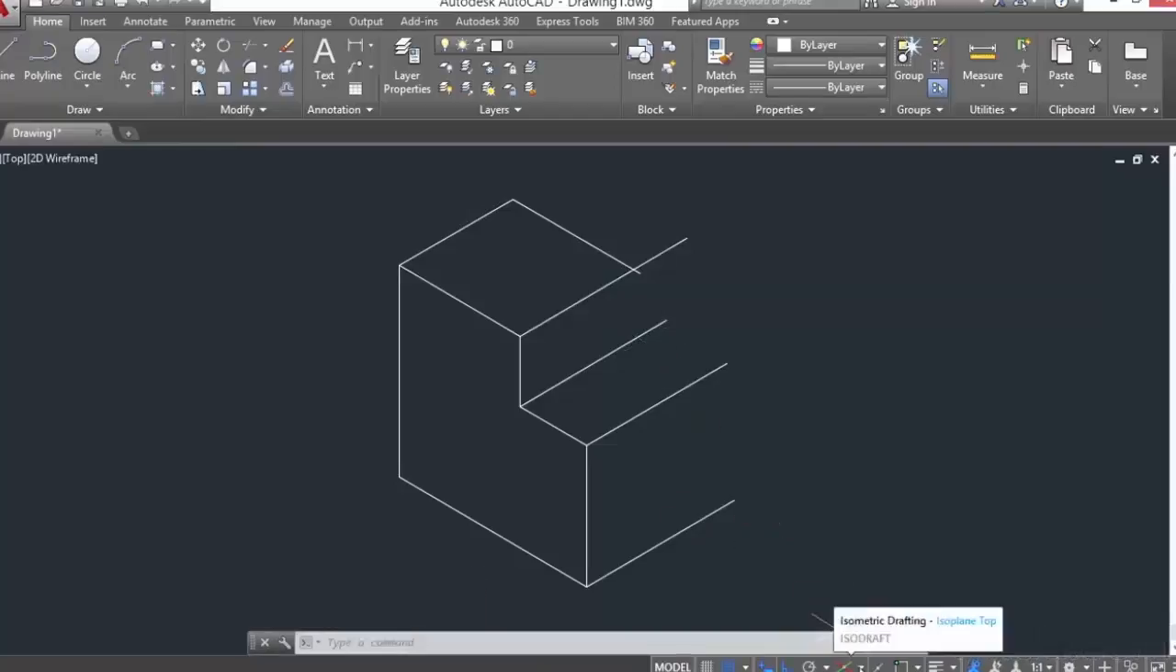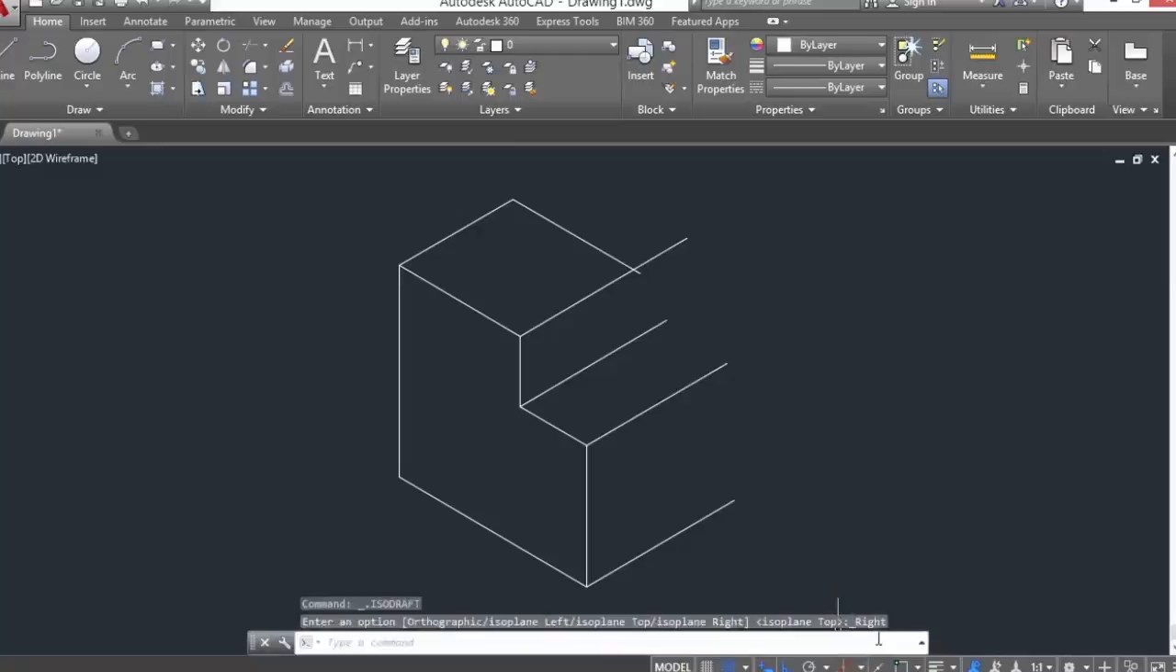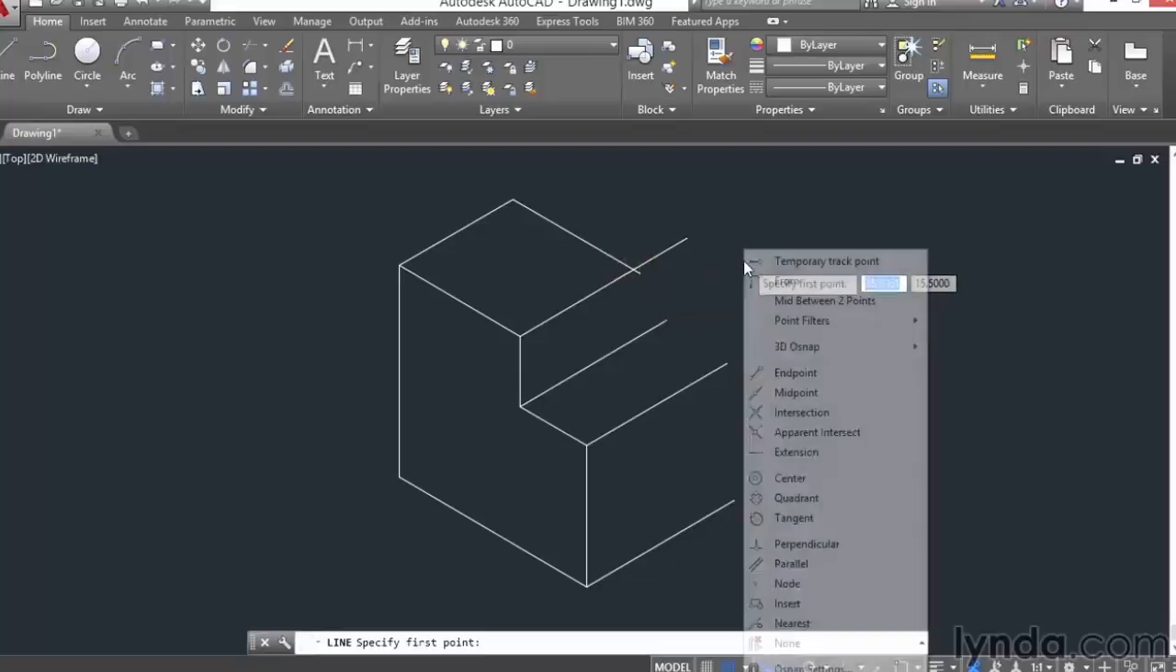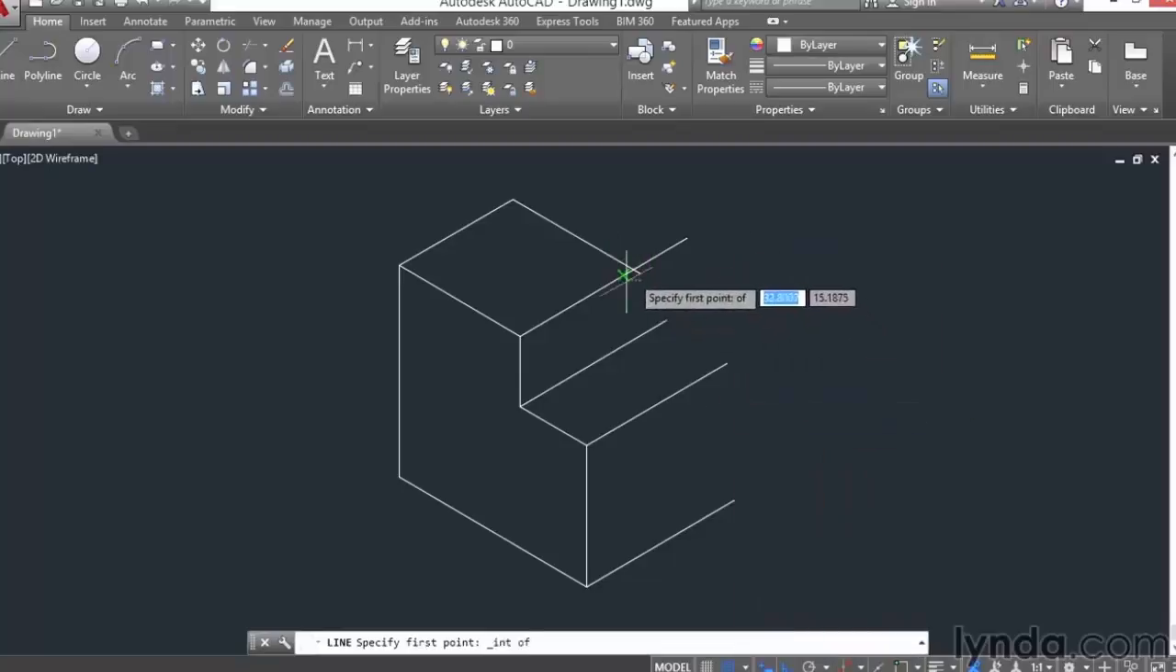So we need to change the isoplane to right, and then use the line tool again. Here I need to snap to the intersection, right there.